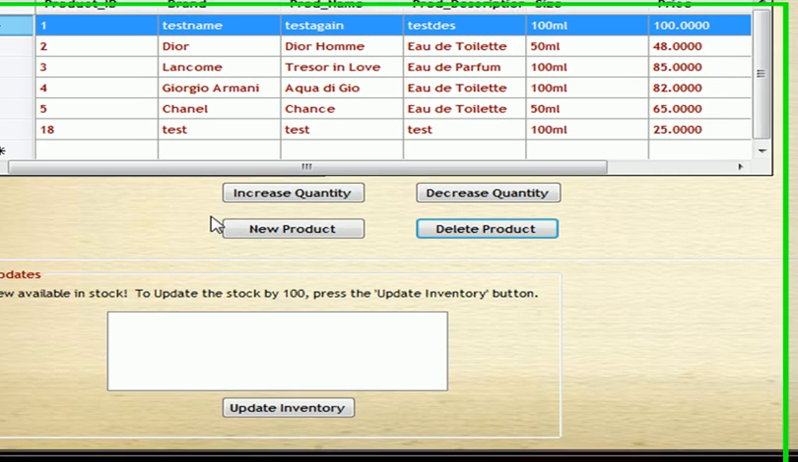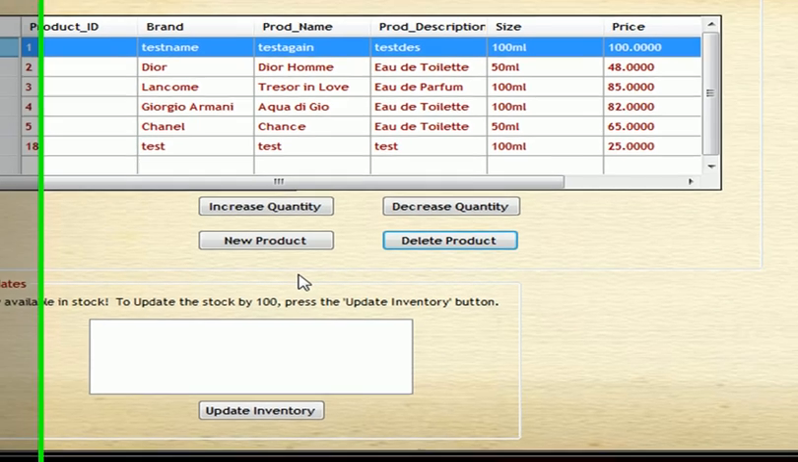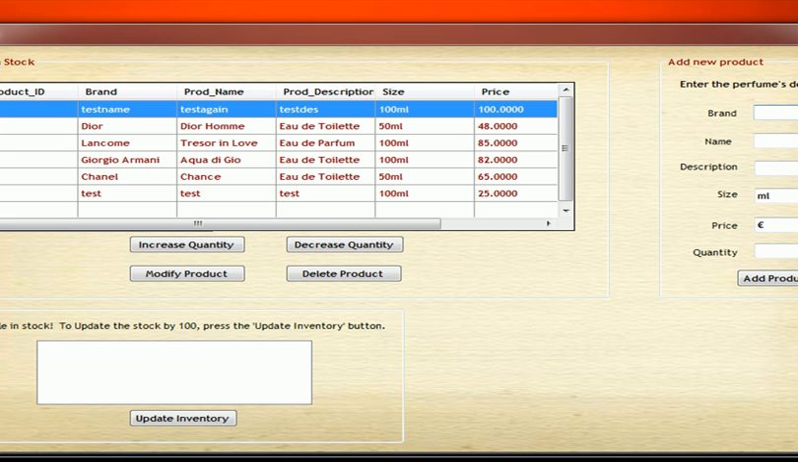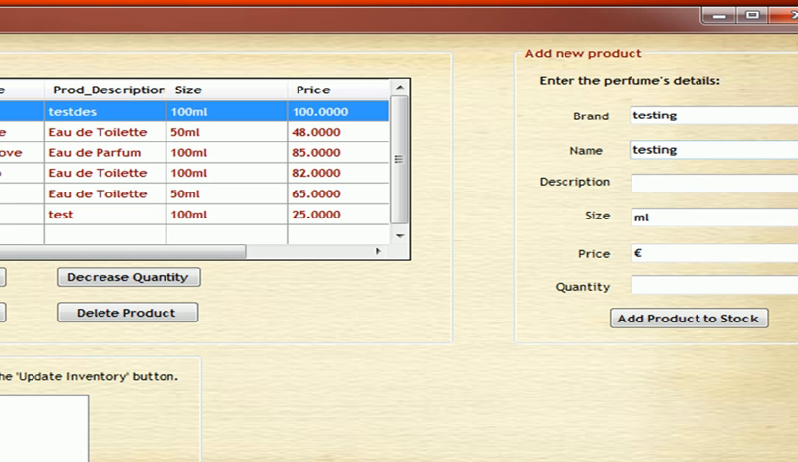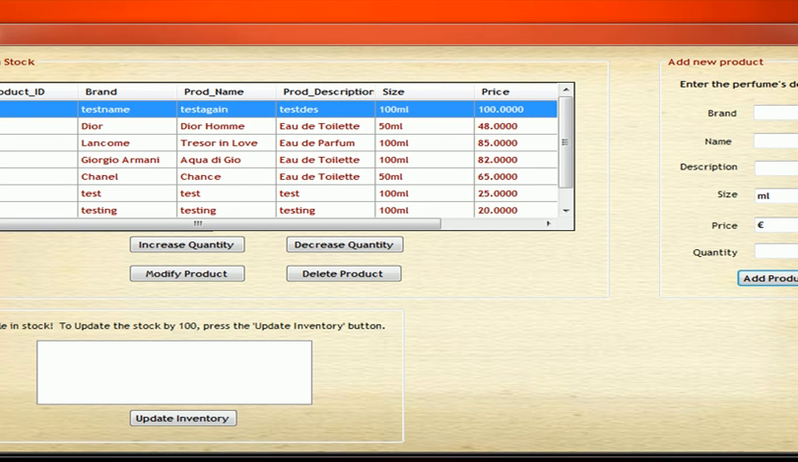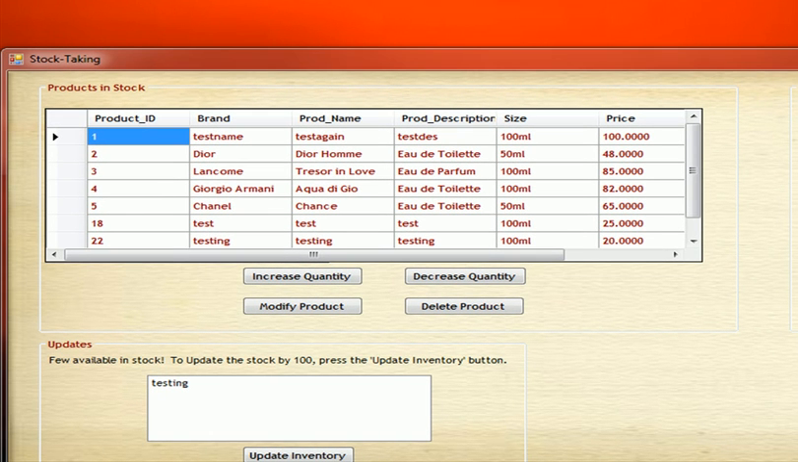In this section called Updates are listed those products which have a quantity value of 5 or less. So I'm going to add a new product with a low quantity value to be able to test this functionality. To refresh the data, I am going to close the form and open it again. And now the product name is listed here.